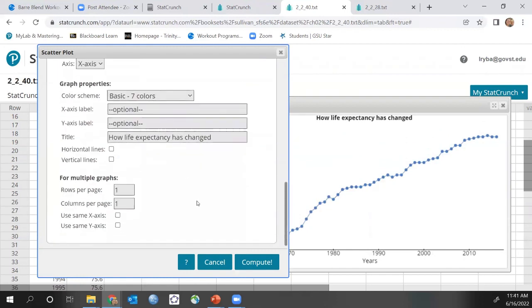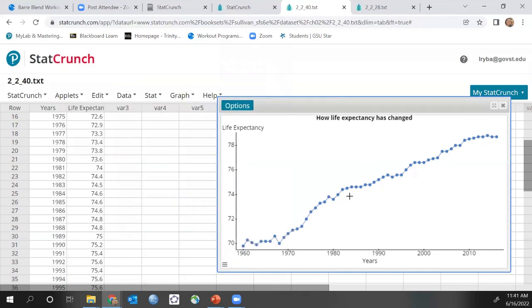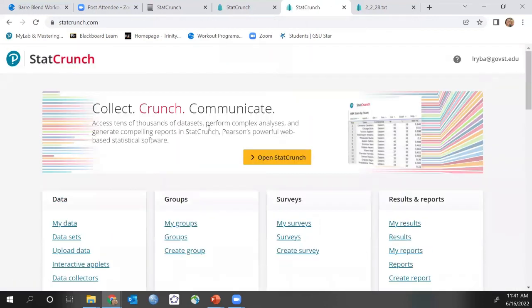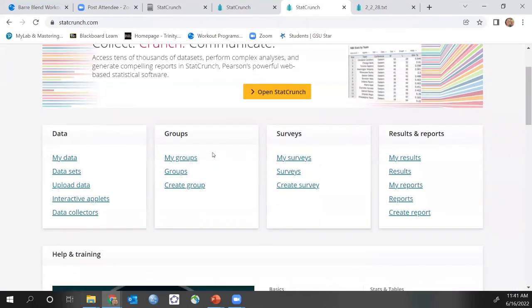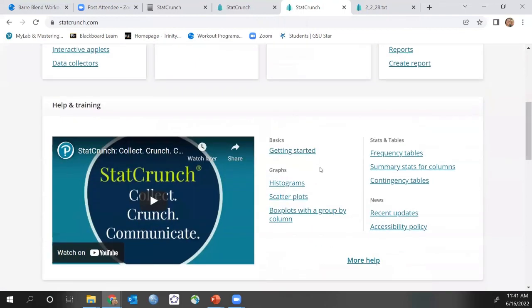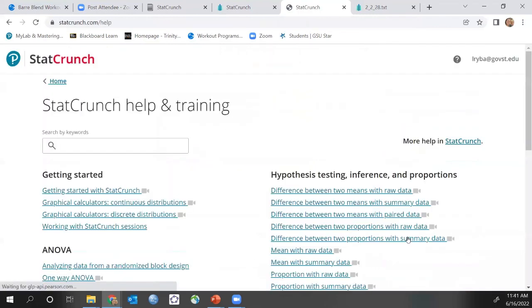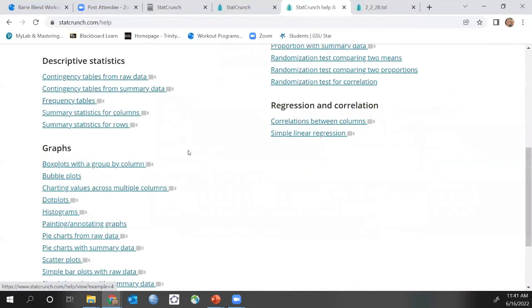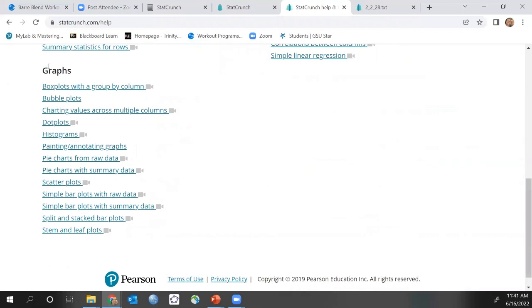So yeah, hopefully that helps. Hopefully you are comfortable with most of these graphs. If you forget how to create a graph, you can always go back to the main StatCrunch page here and go to help and more help. And right here, graphs. Okay, I forgot, how do I make a box plot?